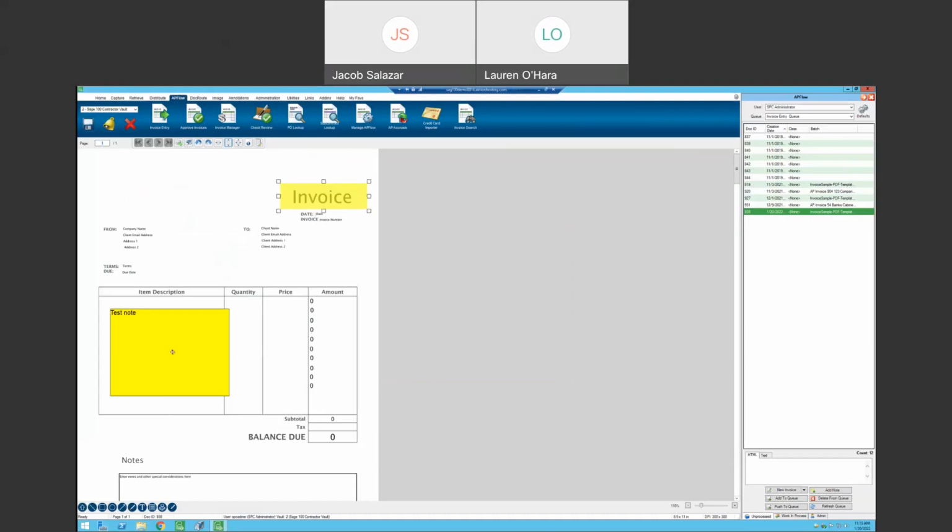So let's go ahead and jump into the invoice entry process. Every invoice has to first belong to a queue. The reason for that is so that we know where each invoice started. Where was the starting point? We can always backtrack that in the log, but that's why it has to belong to a queue.